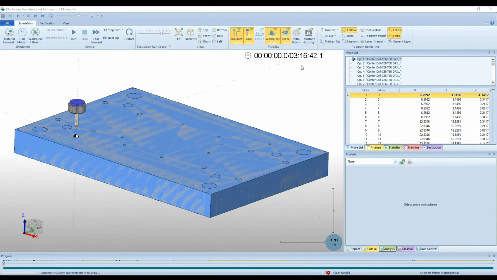So here at the top, we've got our estimated cycle time. It says it will take 3 hours and 16 minutes, which seems like a huge amount of time just for some drilling operations. And that's based on the feed rate. So I'd want to go back into the features and change the feed rates, and I can save those feed rates as the default setting as well to keep the cycle time down each time.